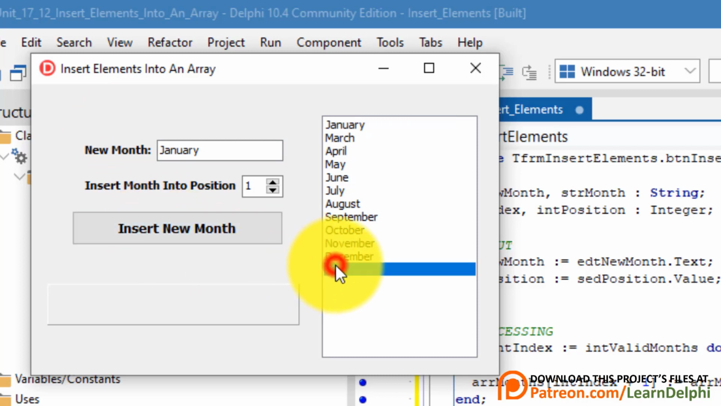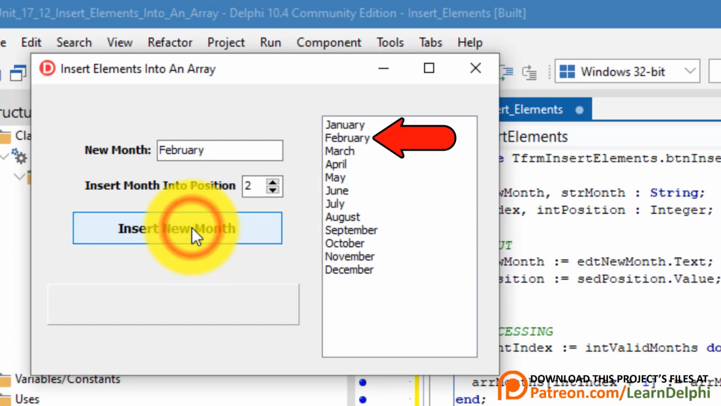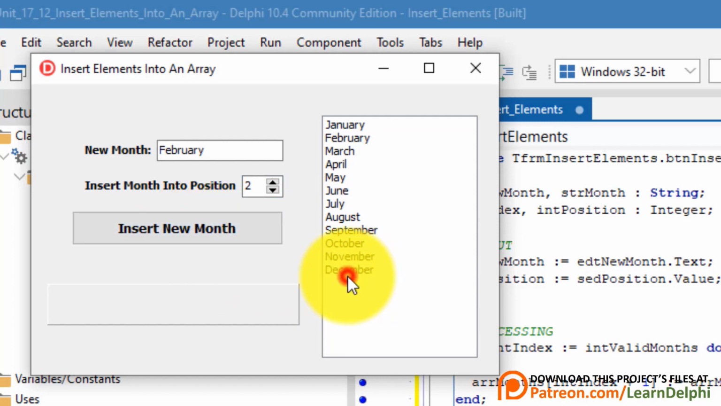Now select the placeholders below December. Notice you now only have one placeholder left. Type February in the edit. Change the position to 2 in the spin edit. Click the Insert button. February is now added in position 2. Now try to select the blank list item below December. There are no placeholders left. We still have a few things to do before King Romulus can use the program.